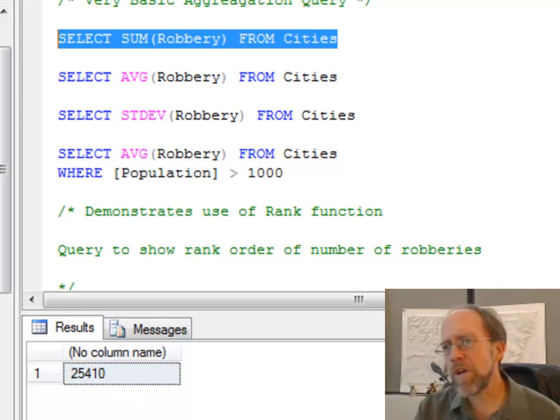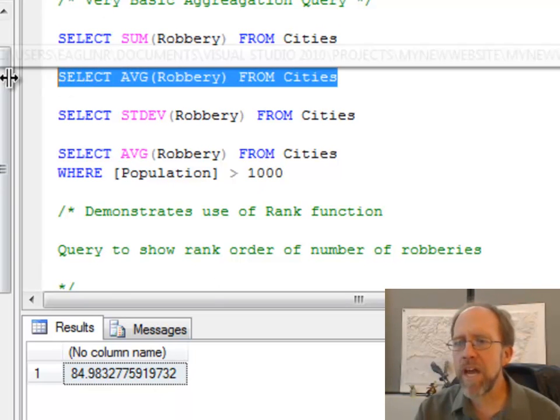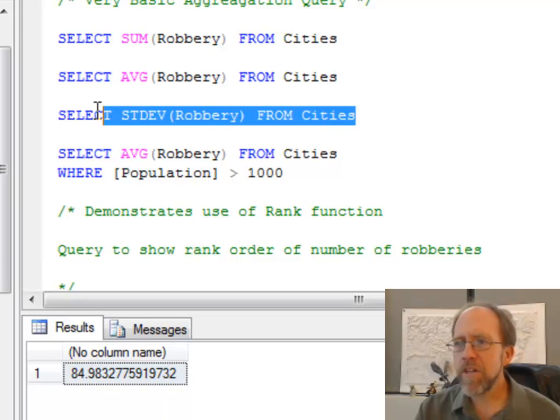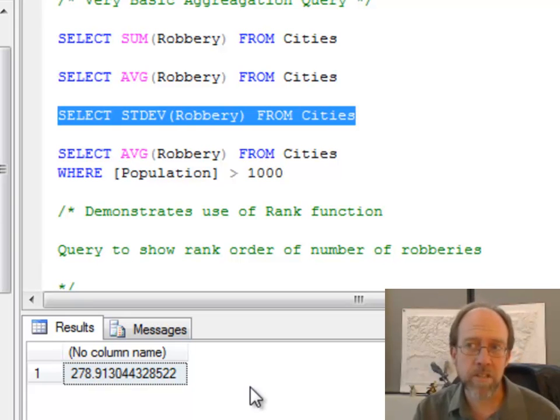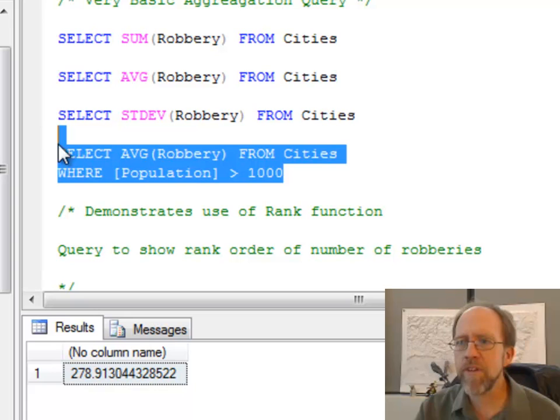Now, what we can do is look at that in different ways. Let's say we look at the average number of robberies we have per city, which is 84.9, roughly. The standard deviation, that's relatively straightforward to do, 278.9, which actually tells you that it's a really high standard deviation. And let's say I'm only interested in cities that have a population of over 1,000. I can do that very easily by executing this query.